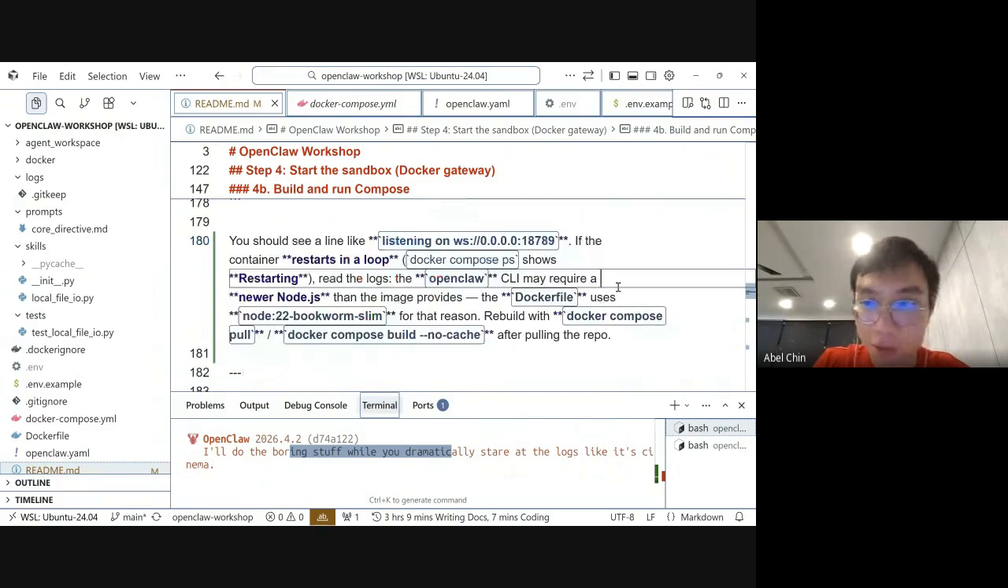I think there are some differences with the Node installation, your Node.js. I think you need to have a particular version of Node.js in order to run the container properly. Yeah, Node 22. So that's for those who are using Node.js for running the Docker container.